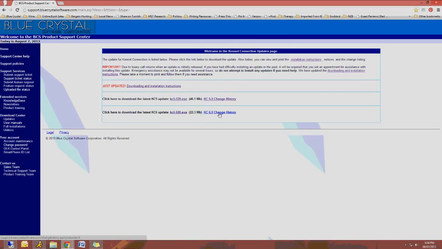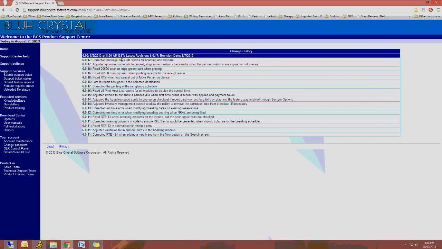So for Kennel Connection 6, for example, we can click this. It's going to show you all the changes that took place in the revisions that have been currently added to the update. So we're at Kennel Connection 6.0.17 right now, which has a couple of new additions to correct minor issues or update items in the system.